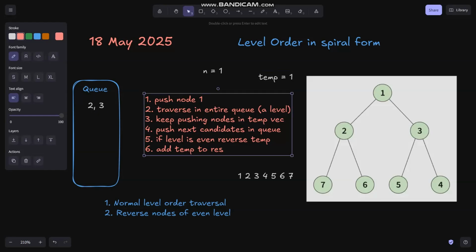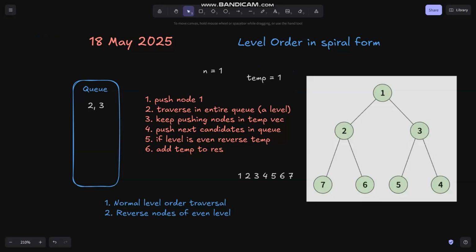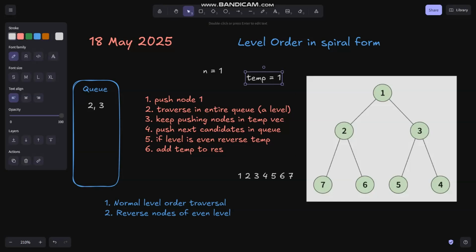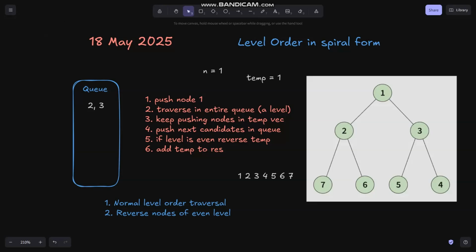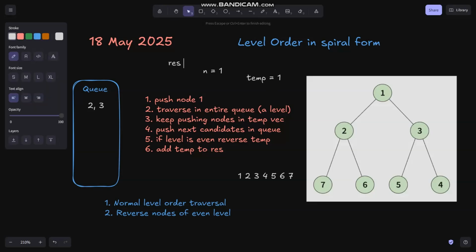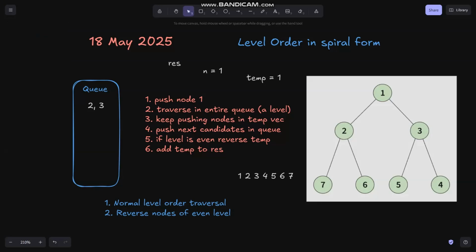If the level is even, you have to reverse the values of temporary. I told you we are maintaining a level variable, so if its value is even, then we perform the reverse on the temporary vector. After that, there is a result vector, declared globally outside the loop, outside the traversal, that we are maintaining, and we will insert the values of temp into the result at each level after traversing each level. So that is the approach we are going to use.